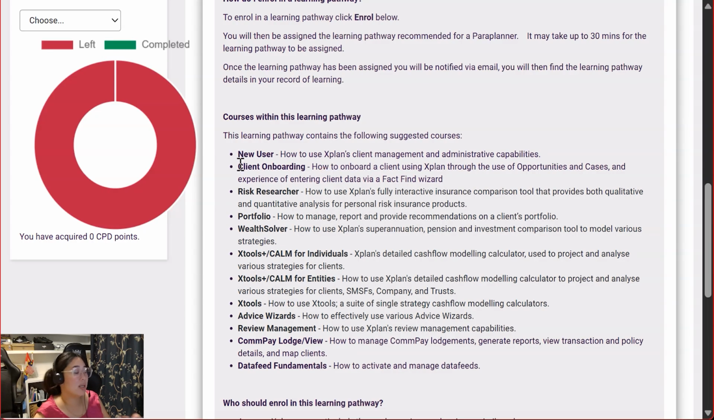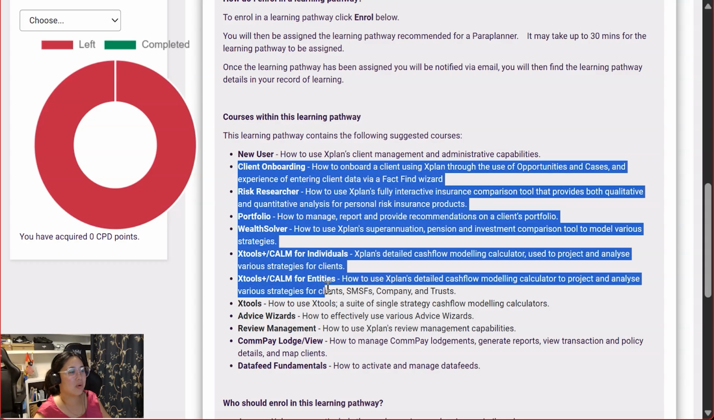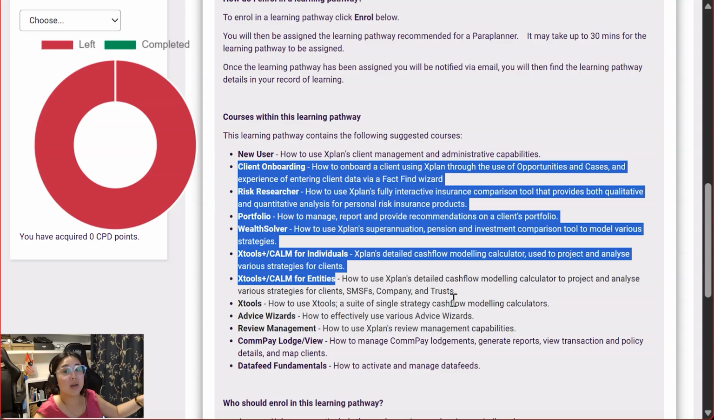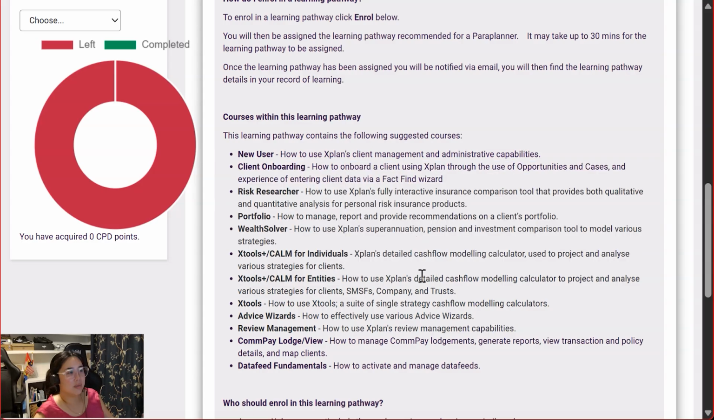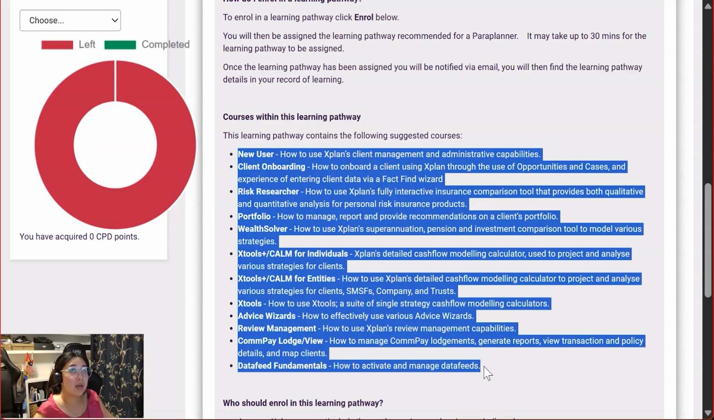Maybe you cut and paste this to your digital notebook. And you go, I know some of this. I'm only going to do whatever out of it. All right, so that's pathways, and that's, I think, amazing that you get a list of suggested courses to start off with, and really recommend if you're new to Xplan in this particular role or new to the role.